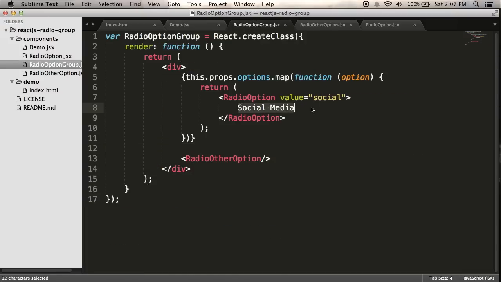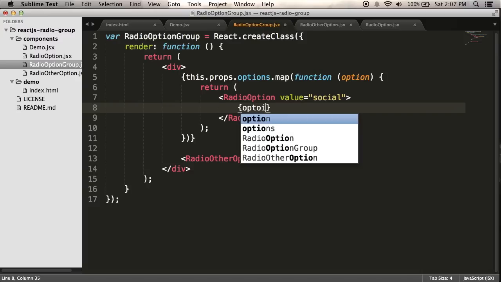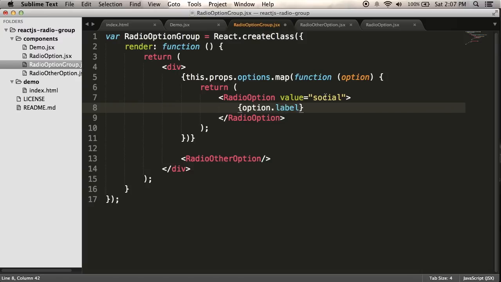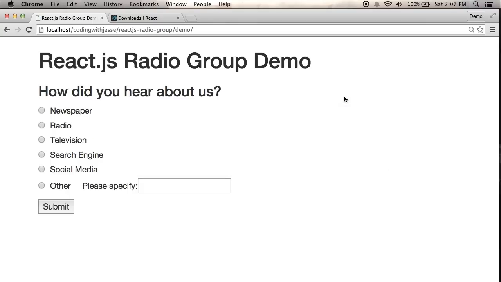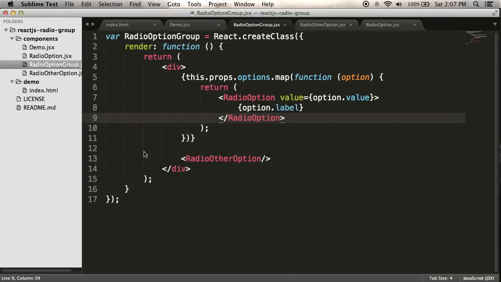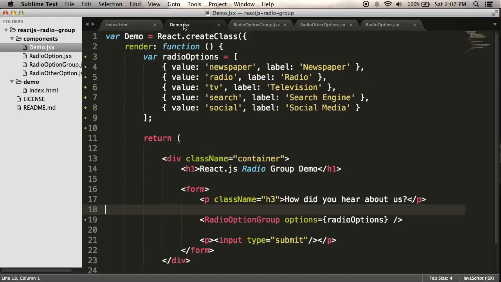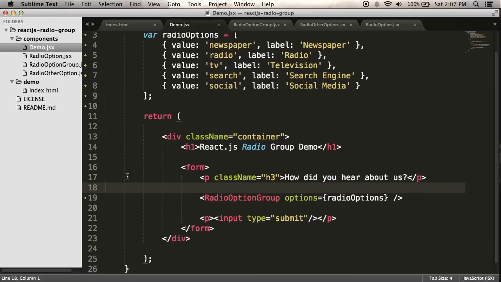So what I need to do is replace the label with option.label and replace the value here with option.value. Now if I save that, I should be able to refresh, and there. Now I have all my options. My code's become a lot simpler. My option group is quite simple. My demo page is very simple, and it's easy to manage.